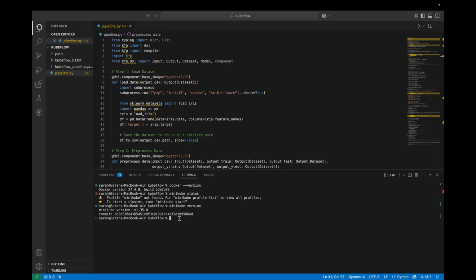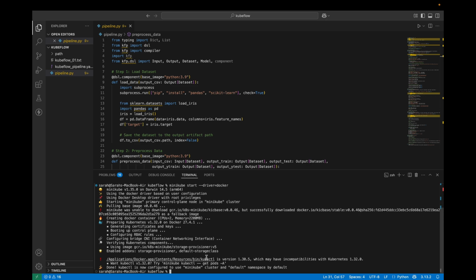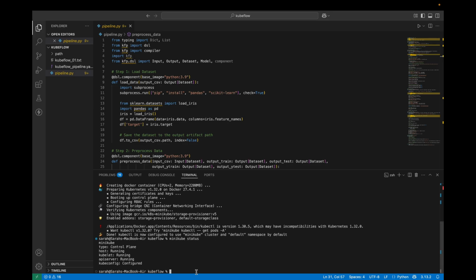And the next step is to start Minikube using Docker as the driver. Now you can check the Minikube status. Okay, so the host is running, kubelet is running, API server is running, and it is configured.